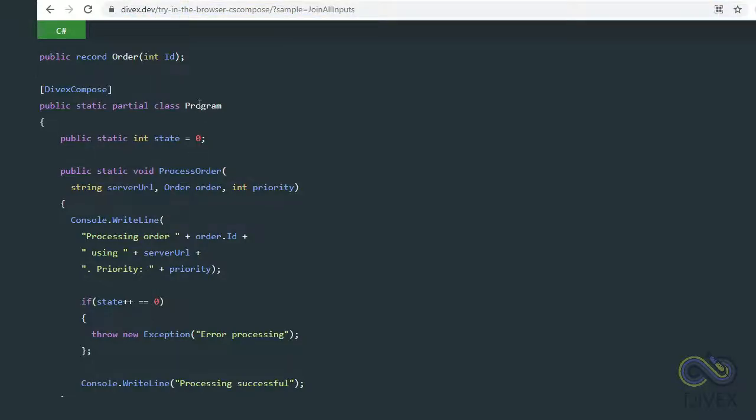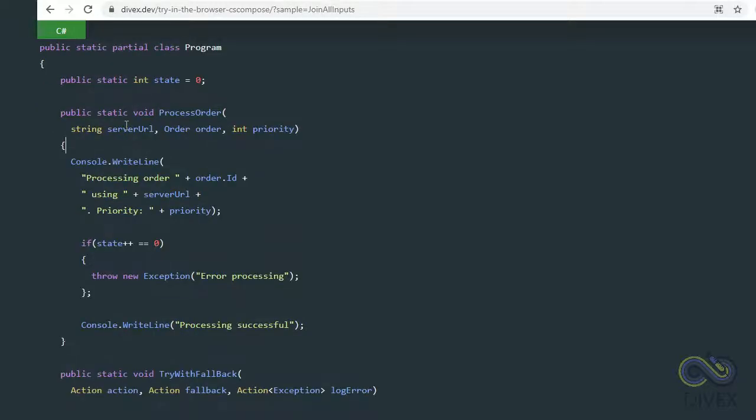Okay. So here in the program class I have a method called processOrder. It takes a server URL, an order record, and an integer priority parameter, and this method is supposed to process an order on a remote server, but here I'm simply logging to the console the fact that we are processing this order. Now here, to simulate failure, I'm throwing an exception only on the very first call to this method. On later calls, I'm simply writing processing successful to the console.